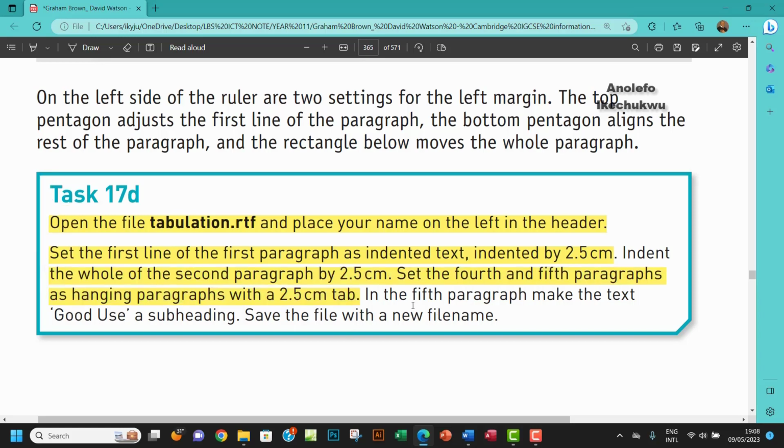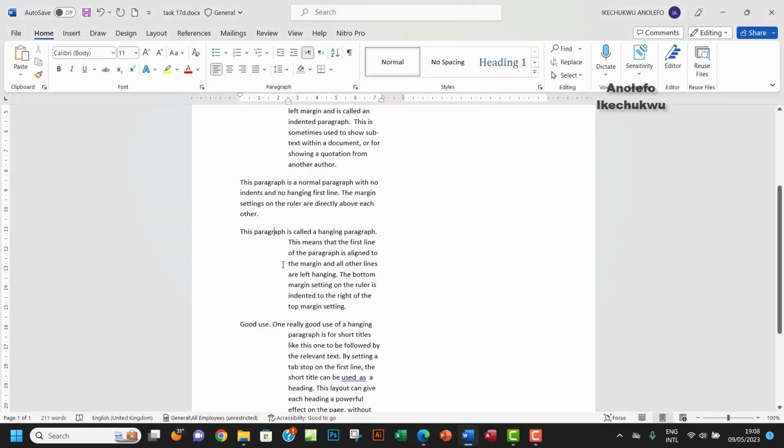Okay, so in the fifth paragraph, make the text good use a subheading. Save the file with a new file name, which we've done already. So what I want to do, let me just use this show hide button, and then see that there's already a space here. So what I want to do is to just delete the dots right there, the full stop. So you want to press the tab button to move it. So this becomes a subheading, right?